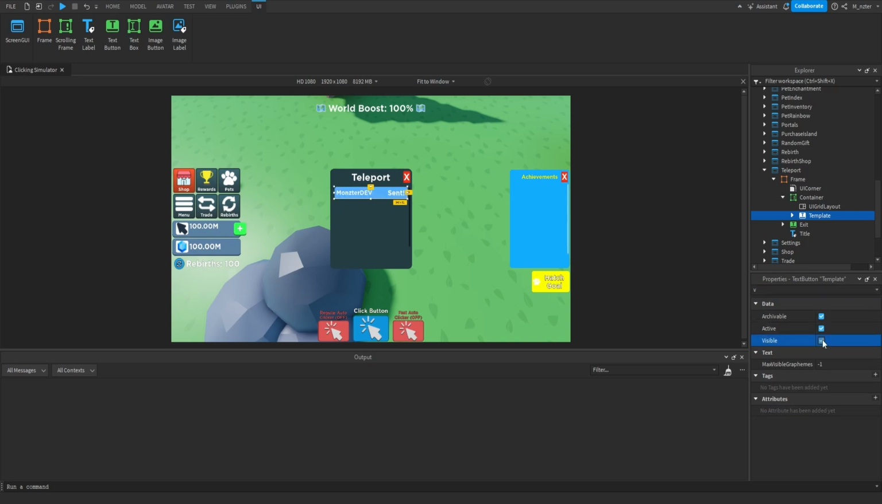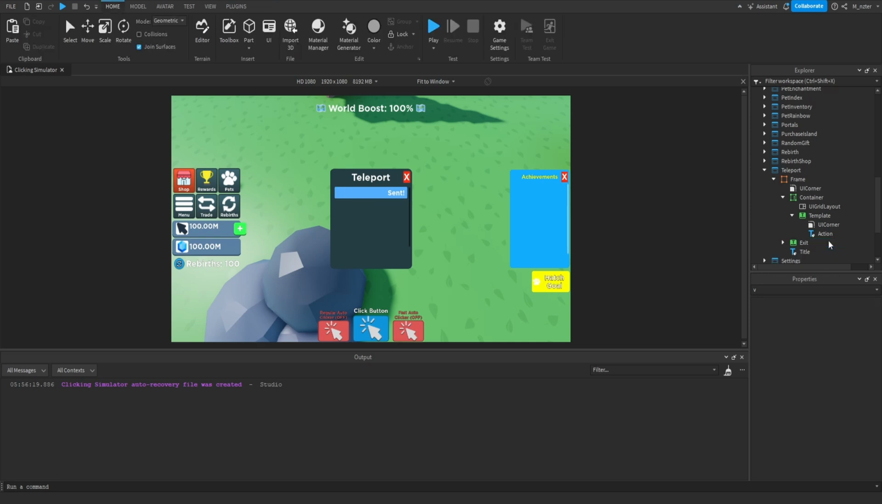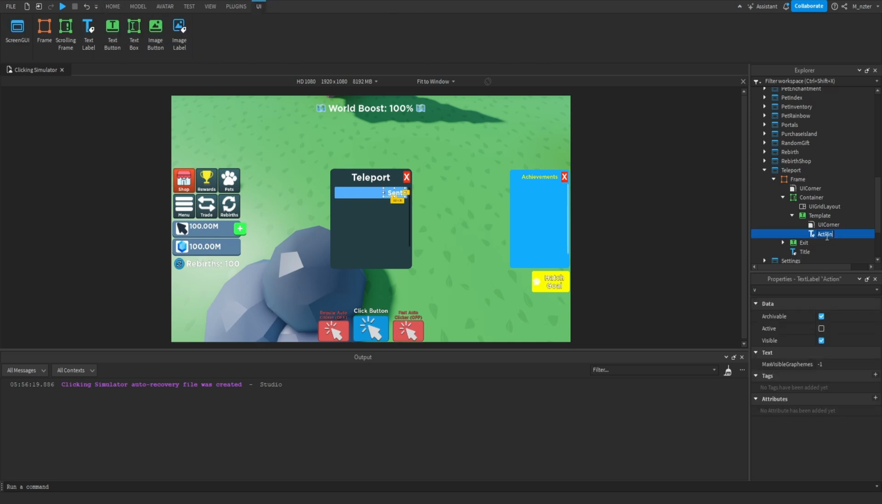Let's go ahead and make this visible so that we can actually see it. And then let's take a peek inside of the template button. Inside of here, we have two text labels. We have the action and player text label. And really, we only actually need one text label. So we can go ahead and delete the other one. Now, we'll go ahead and rename this text label from being called action to being called world.